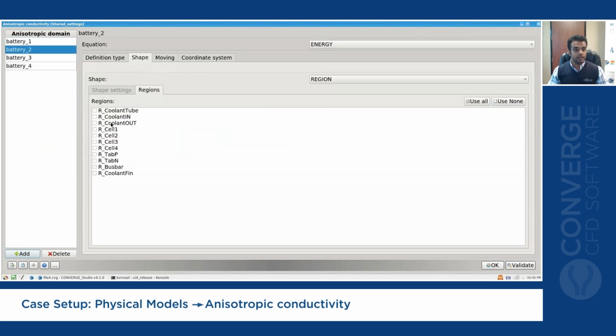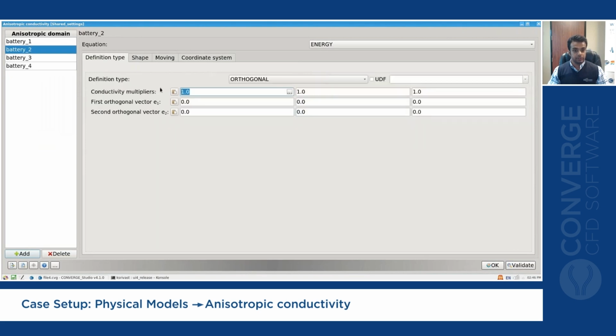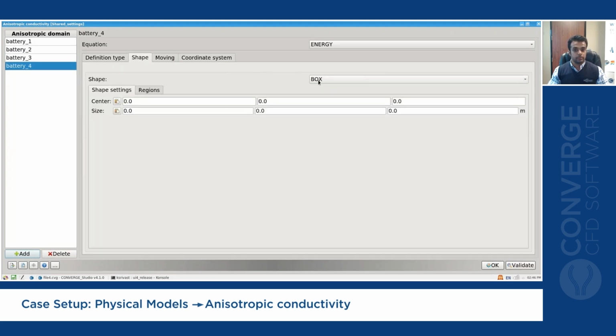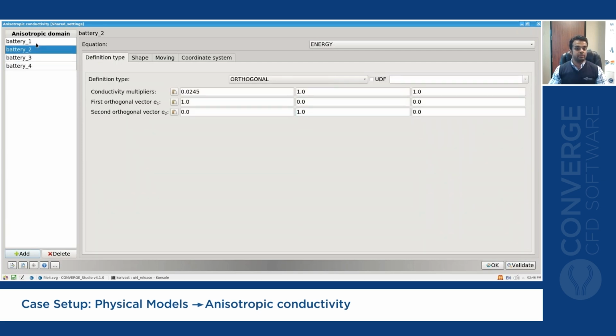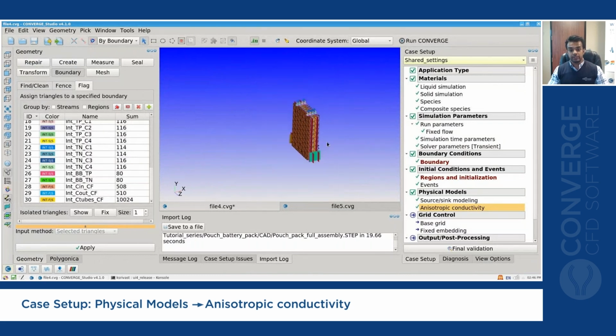It's going to be for my cell 2 region. It's going to have the same multiplier and the same directions. Property region selection for region 4 and cell region 3, right? So anisotropic thermal conductivity has been applied or activated for all of those three different cell regions. Now we can be sure that the correct thermal properties or thermal behavior will be evaluated in our simulation.